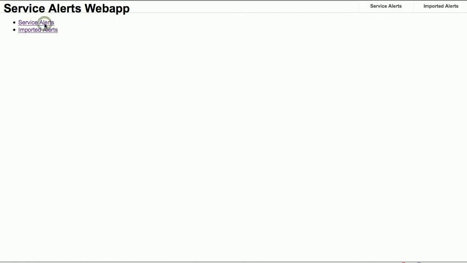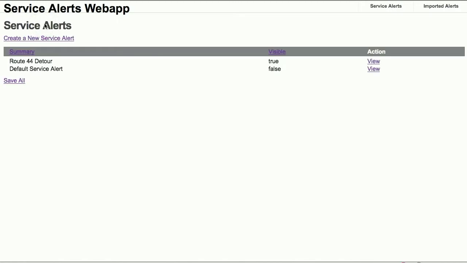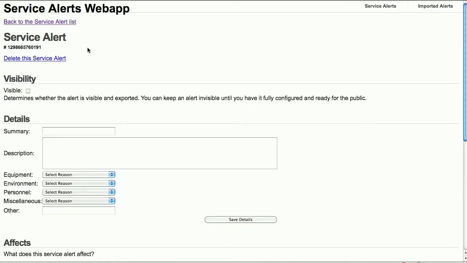We start by selecting the Service Alerts view. Here, we see a list of both active and inactive service alerts. We also have the option of creating a new service alert. The new service alert screen has a number of fields for manipulating the new service alert.